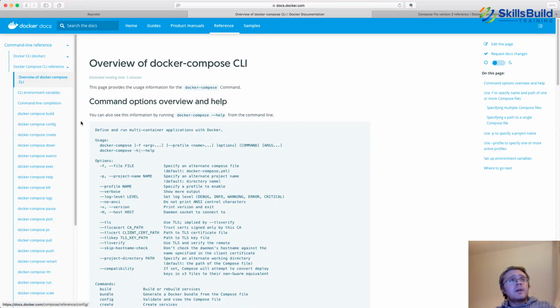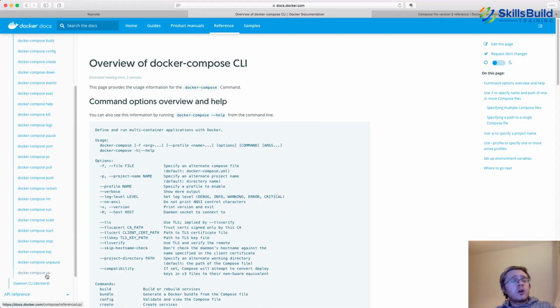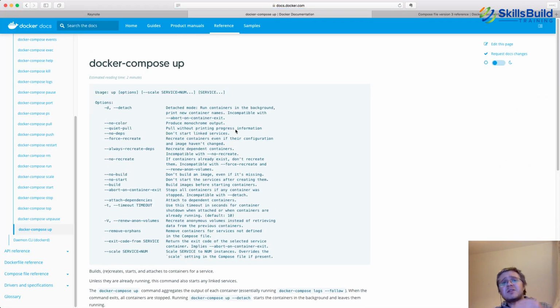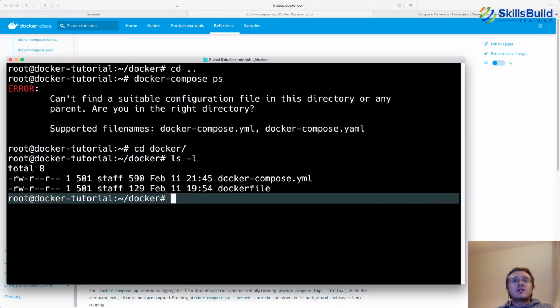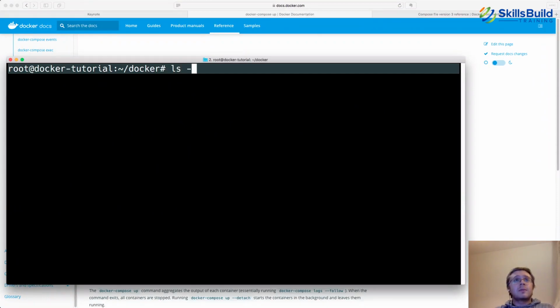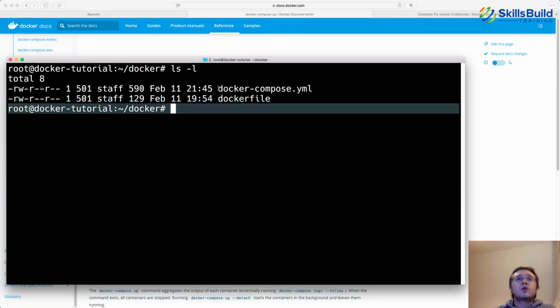So the first command I'm going to look at is Docker Compose up. Docker Compose up is essentially a very simple way to get started. So let's say we have downloaded a Docker Compose file from the internet, or we have cloned our repository. So we would like to get started using the same environment as other people do.